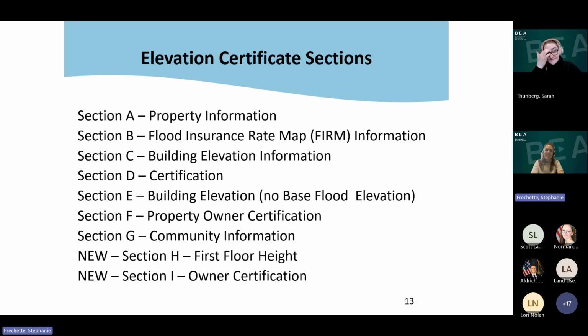All right, so these are the 9 different sections of the elevation certificate form that we'll go through. We'll highlight the purpose of each section, who fills out that section, and focus on the key points that community officials should be concerned about when reviewing and verifying information in elevation certificates. There used to be 7 sections, but the last 2 are new, which focus on first floor height and owner certification. There are instructions on the form which are pretty well written and should be able to answer most of your questions. So we recommend reading the instructions thoroughly before completing or reviewing the elevation certificate.